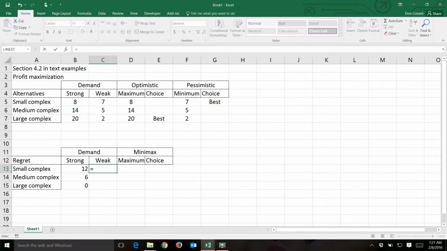I'll do the same thing: equals, take the max of these alternatives in the weak state of nature. I'll make that absolute. And then I'll subtract from that the level of demand in the weak state of nature for the current alternative. And I'll copy that down. And I'll check. Yep, everything's good.